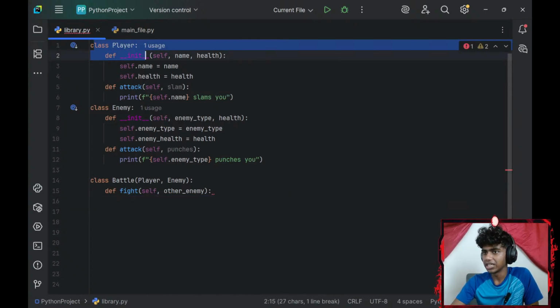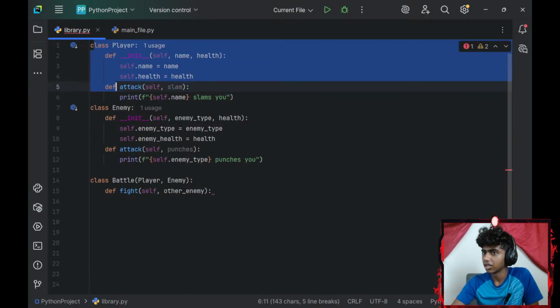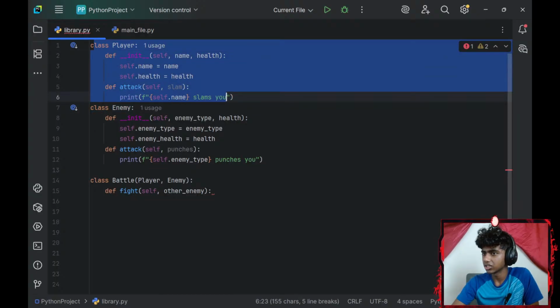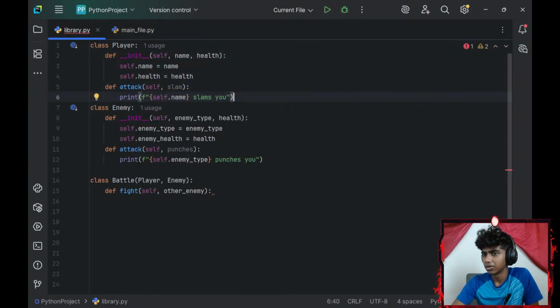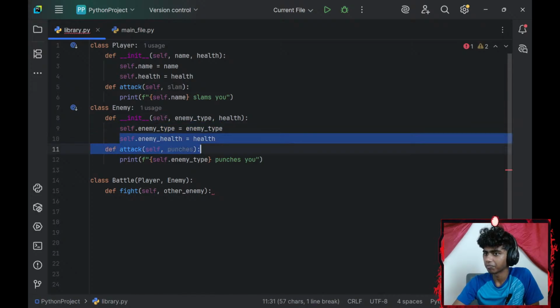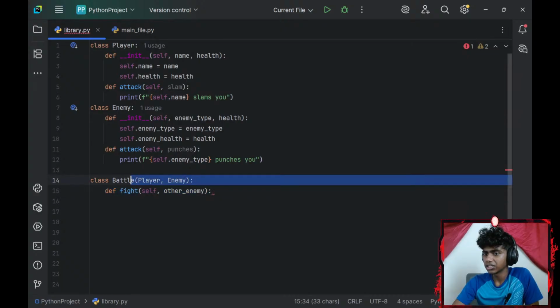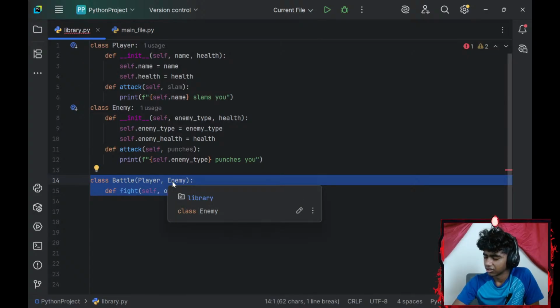So I have a player class defined under init, self, name, health, self.name equals name, self.health equals health. I have an attack method in my player class, slam, print, okay, slams you. And I want to minus 50 health from my enemy's health. Okay, self.enemy_type punches you. Define fight. Do I need a specific battle class for this? Let's see. Pretty sure I don't need it.